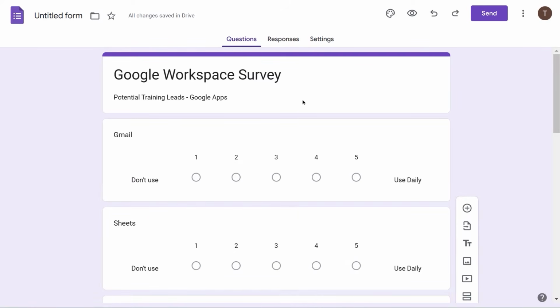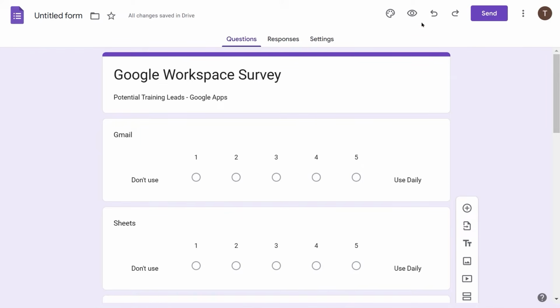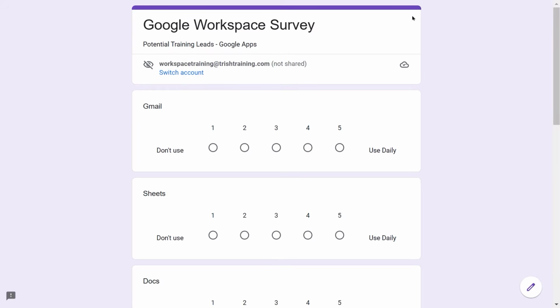At any point along the way of form creation, you can preview your form to see what it's going to look like. And to do that, we're going to use one of the icons on the upper right. And the one that we're going to use is the eyeball. If you hover over it, it says preview. Go ahead and select that.